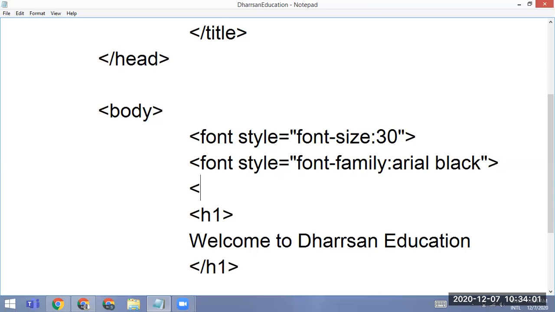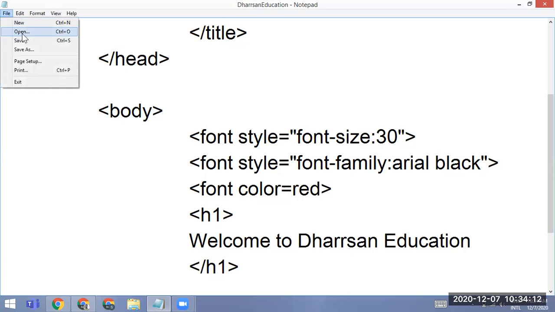We have to insert a font color before the text we want to see the change in. And let's save the notepad and reload the browser.